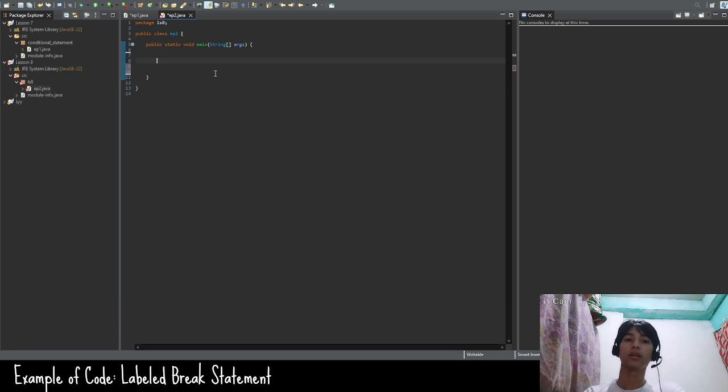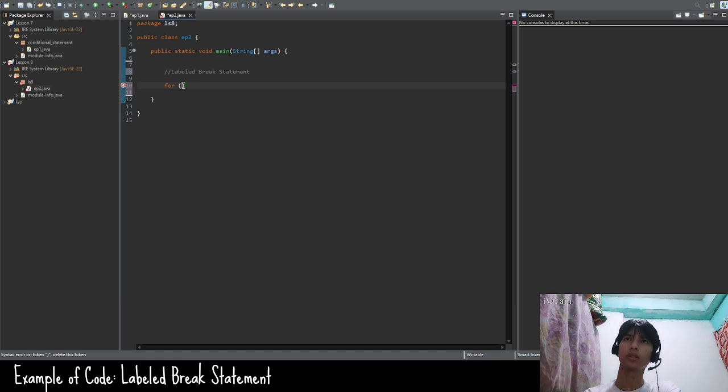Okay, start recording. Labeled break statement naman tayo. For this, first let's create an outer loop: i is equal to 1, then i is less than or equal to 3, then i plus plus. All our conditions are here in this for. Then another for, the inner loop. Let's just copy this and paste it here, then change the variable.